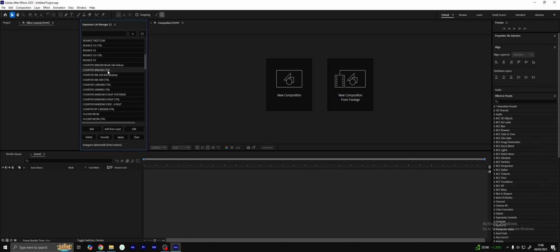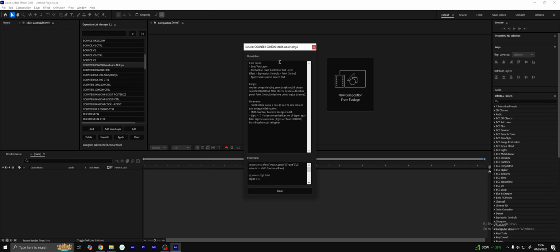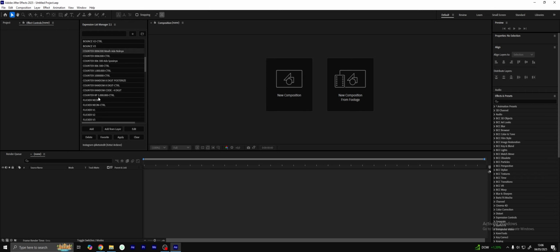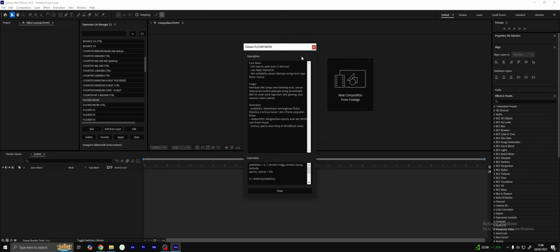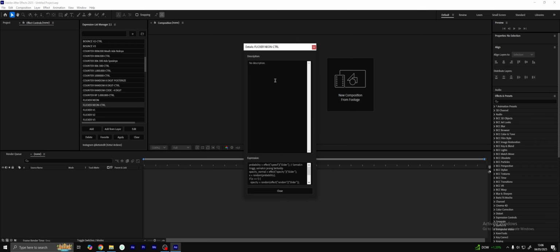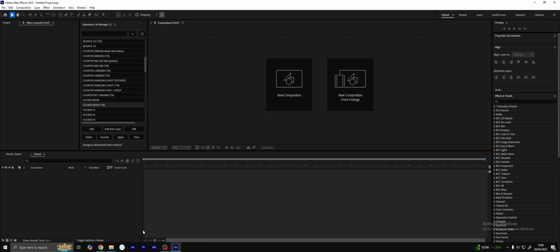Let's take a quick look at the expression list in the panel. This list pulls data from the expressionlist file. Click an expression to select it, or double-click to open a detail window showing its title, description, and expression text. This is great for reviewing without editing. Hit Close to exit the detail window.